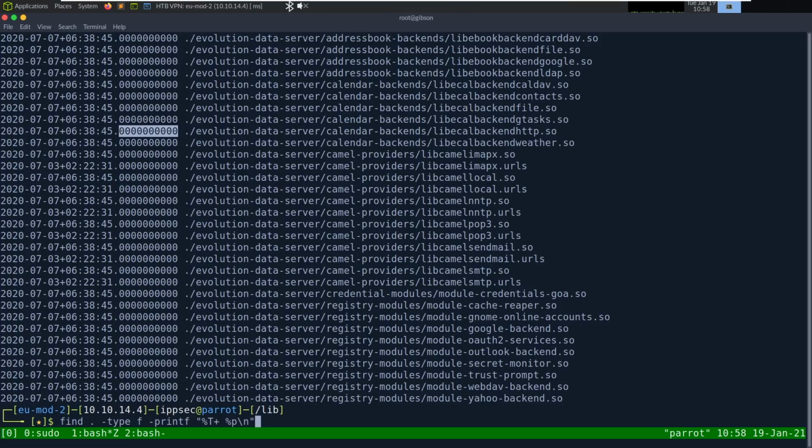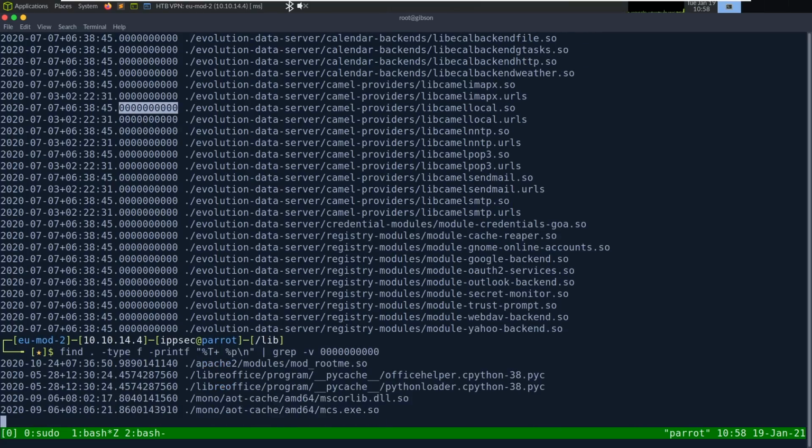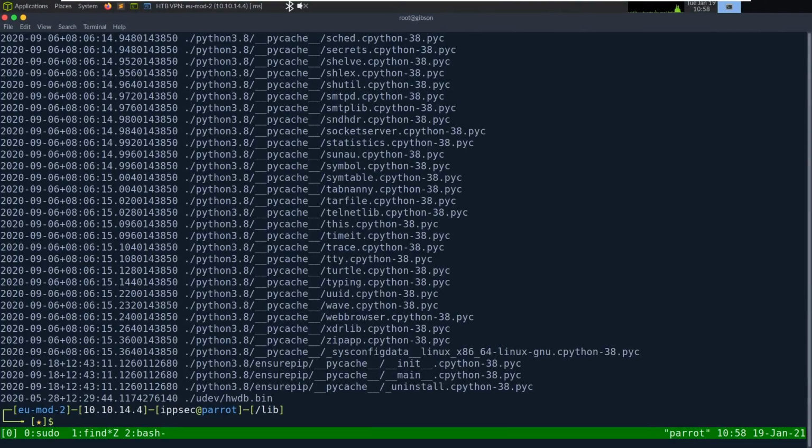So what we're going to do is a grep -v to look for files that don't have that. And we can see Python. Python notoriously writes into /lib with pip. And when it does so, because it's downloading the file and compiling and doing a bunch of things, it puts the full timestamps in this. So we can then go and ignore Python. So let's do grep -v on zeros or Python.